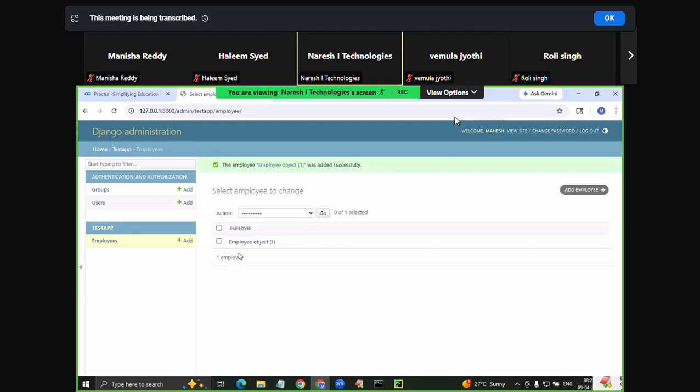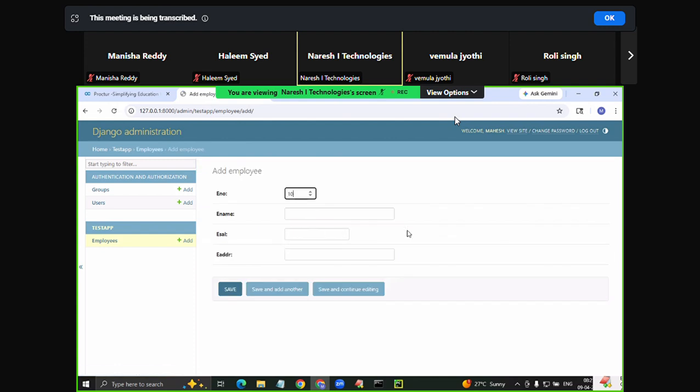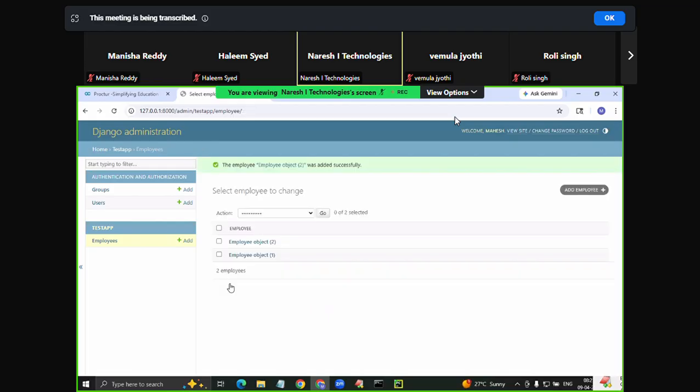Save. One employee object is added. Add second employee: 102, employee name, employee salary, employee address. Second employee is added. Save. Second employee, third employee, fourth employee. Now database data is there.